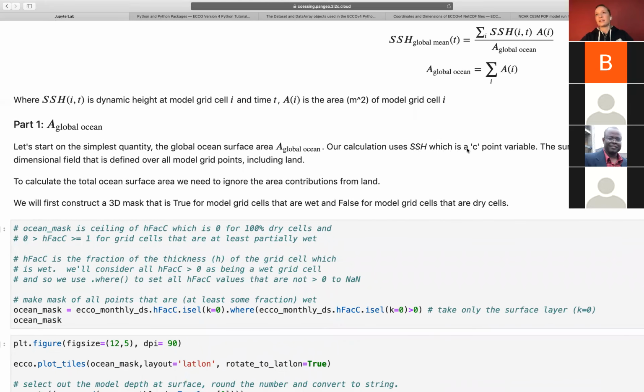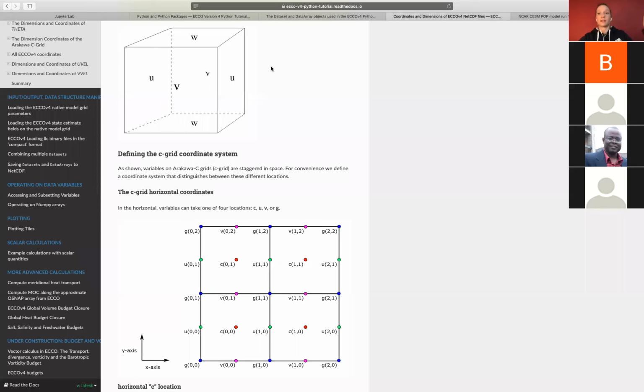It mentions that SSH is a sea point variable. That is, again, the staggered grid. Let's see, I think I have this open. So this is from the ECCO tutorial that I just linked in the chat. And it shows you the grids here. So this is kind of in a 3D version. This here is looking down on the grid. And you can see that the center of each of these squares is a sea point. You have U points in green, and you've got V points in purple or pink, and so on. So we won't go into that now, but that's what it means by C point.